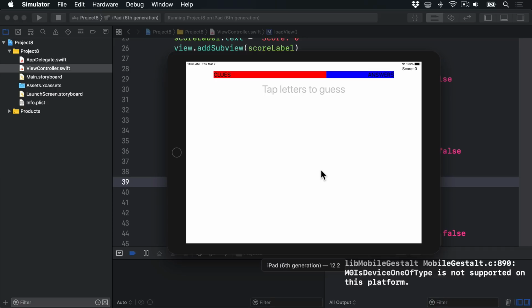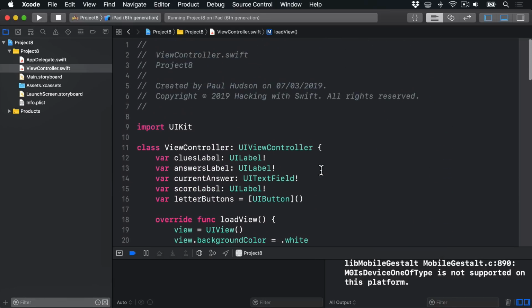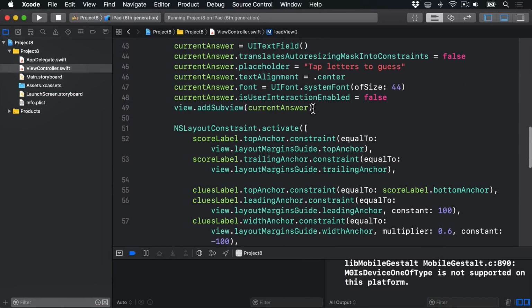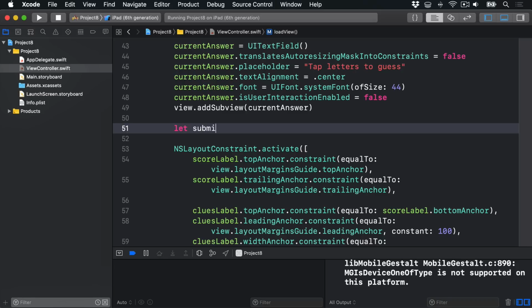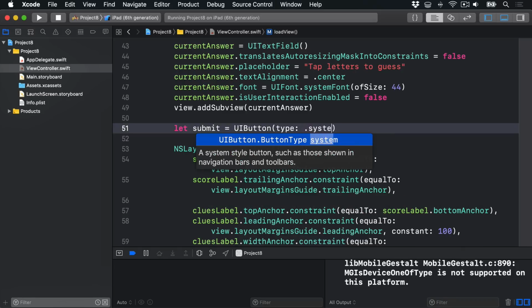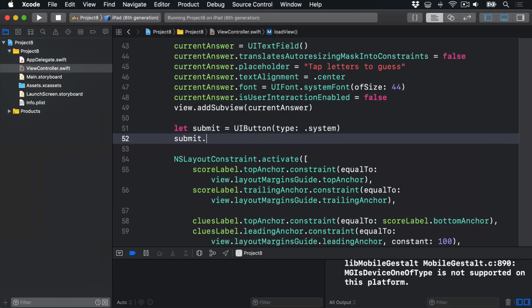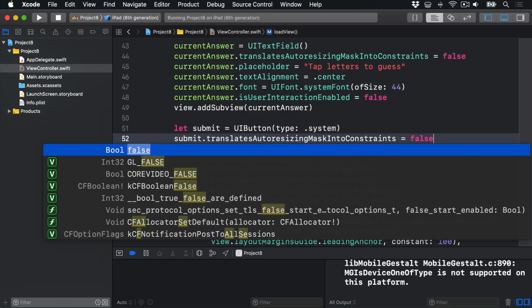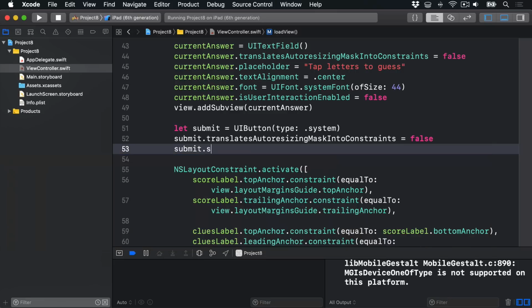Second, we need to use the setTitle method to adjust the title on the button, just like we did with setImage in Project 2. So back in our view creation code again, down here, there we go, we'll say let submit equals a new UI button with the type .system. Submit.translatesAutoresizingMaskIntoConstraints equals false. Submit.setTitle will be submit for control state.normal, just like with the flag buttons in Project 2.